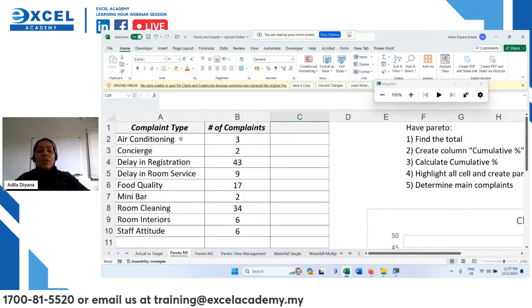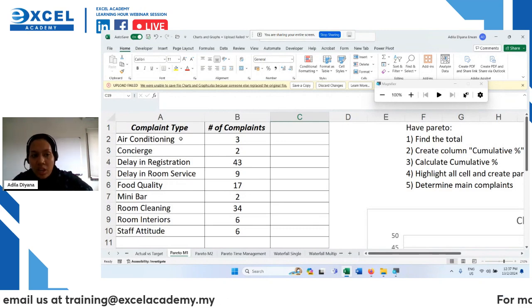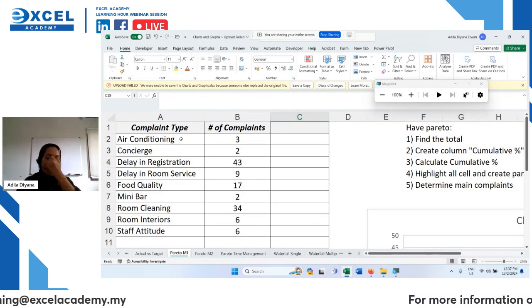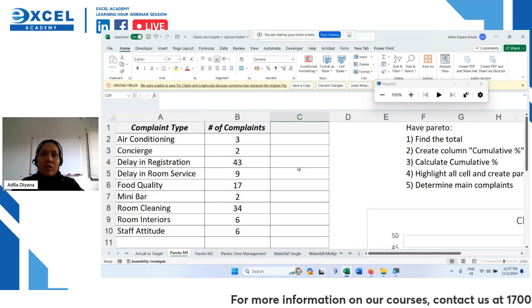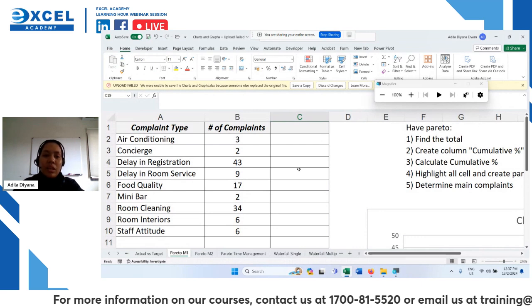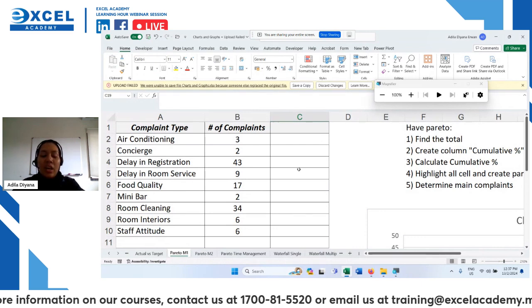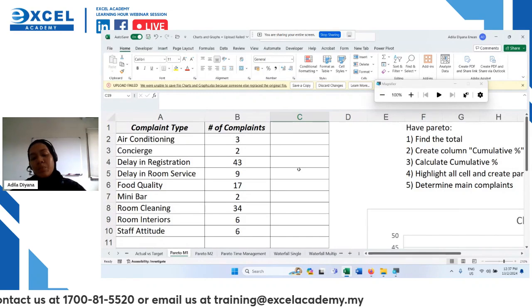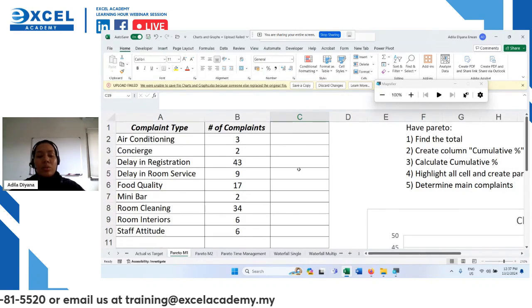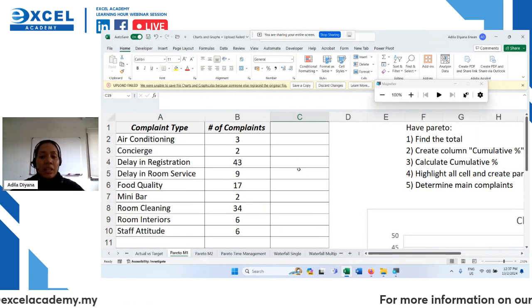They receive numbers of complaints, and these are the different complaint types that they receive. Now, let's say the manager of the hotel asks for our help. He or she has limited resources, regardless of whether it's money, time, or manpower. So he or she needs to know which complaint type they need to prioritize.